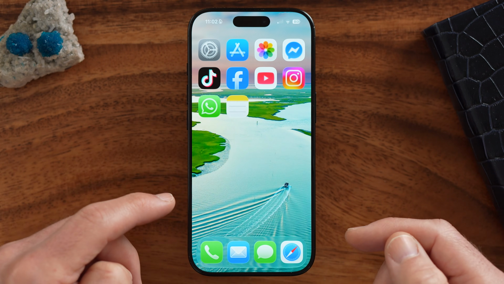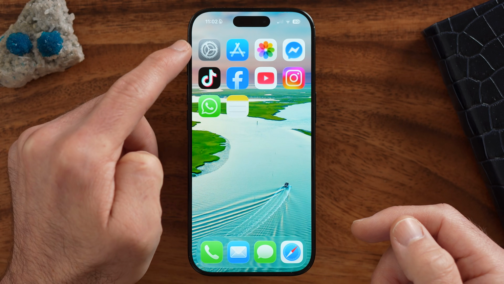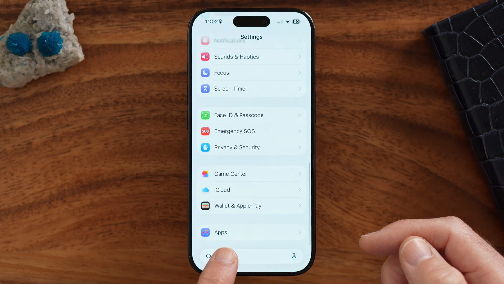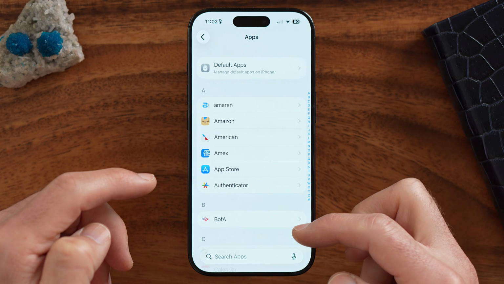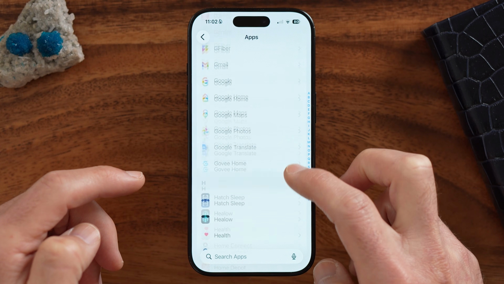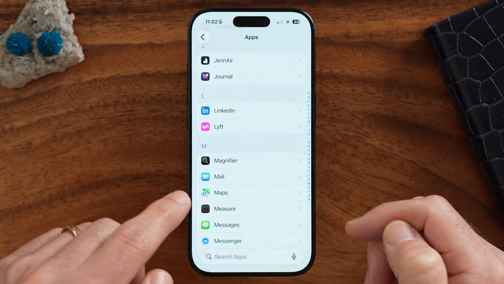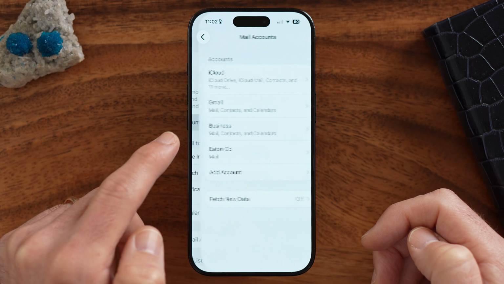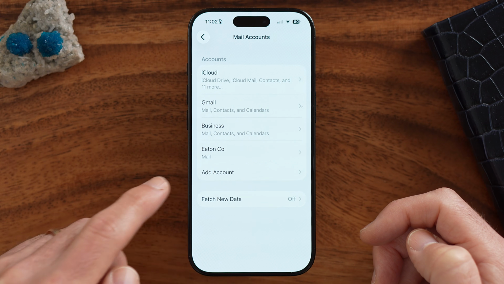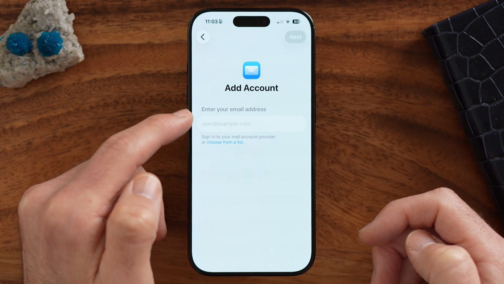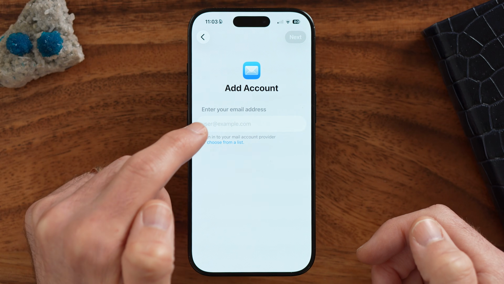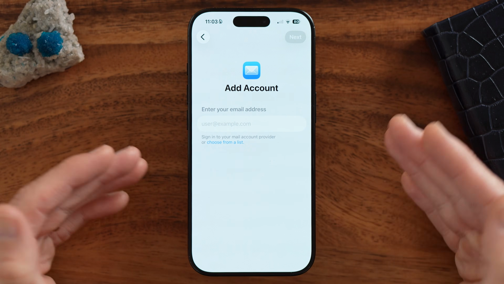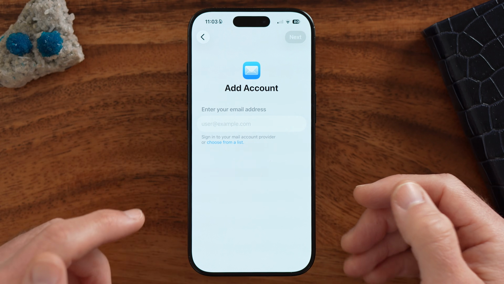If you wanted to be able to check it on your iPhone, you can always just head into the settings app of your iPhone and then scroll down to the bottom and tap on apps. And then we can just scroll down until we get to the mail app. This is how you can send and receive those emails. Tap on mail here and then mail accounts. Now from here, all you need to do is tap on add an account, and you're going to enter in that email address that you just created, as well as the password that you chose, and you'll be able to send and receive emails directly through this mail app.